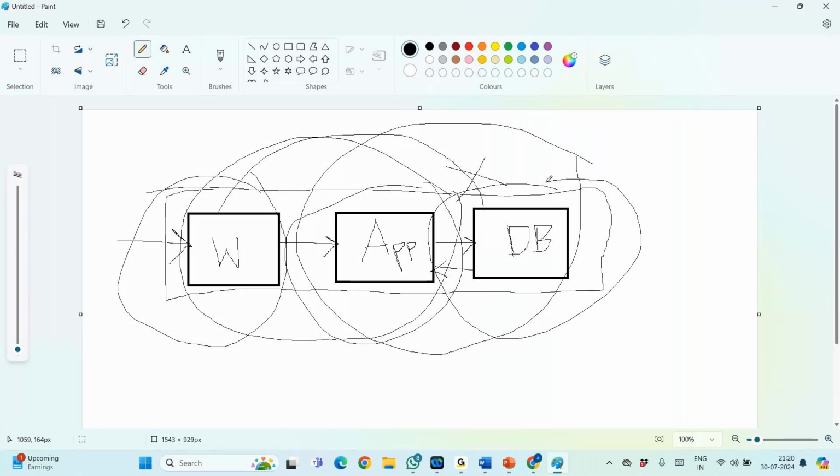So it completely depends on the number of layers. If all are present in a single layer, then it is one tier. If all three are in different modes, then it is three tier. If any two servers are in one layer, then it can be considered as two tier.